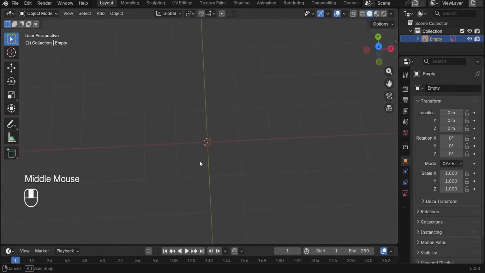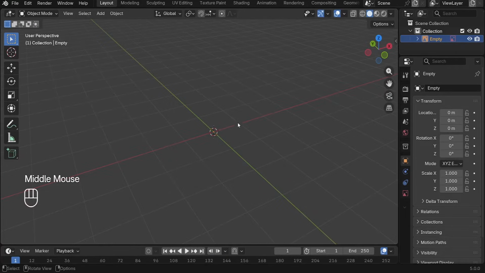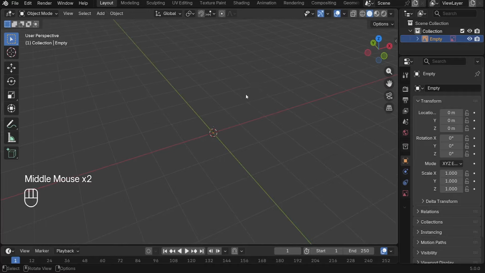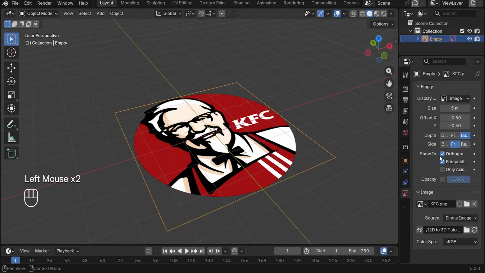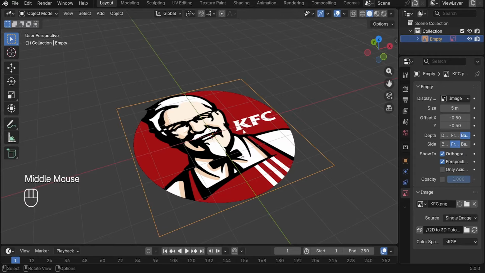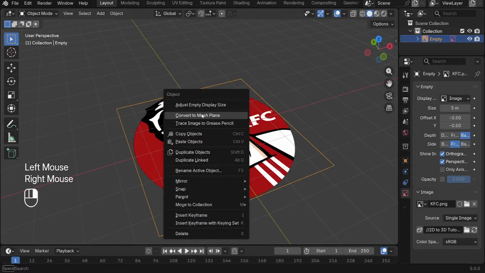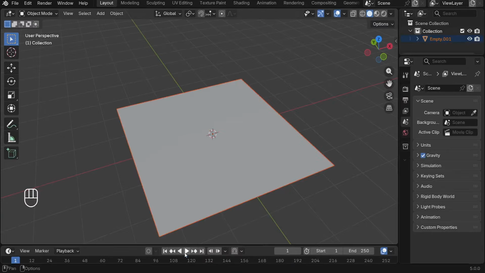For example, if we switch outside, if we press the middle mouse, you're going to lose that image. But if you want to make it visible in the perspective as well as the orthographic, you can just click here on the object data properties and check this perspective. And now we can go back. Let me just select my plane. You can right click and convert it to mesh plane. We can just click on OK.